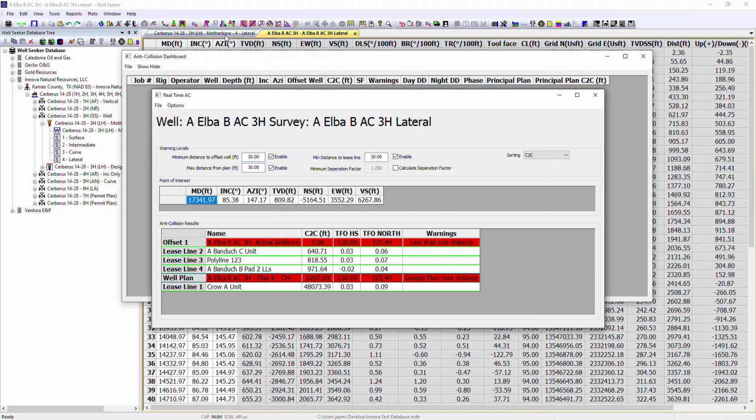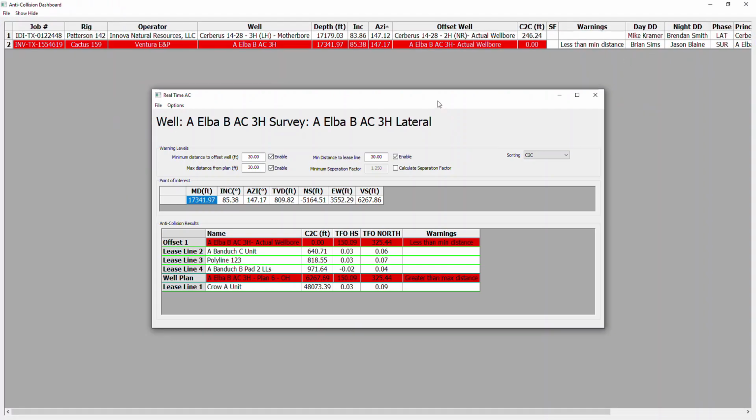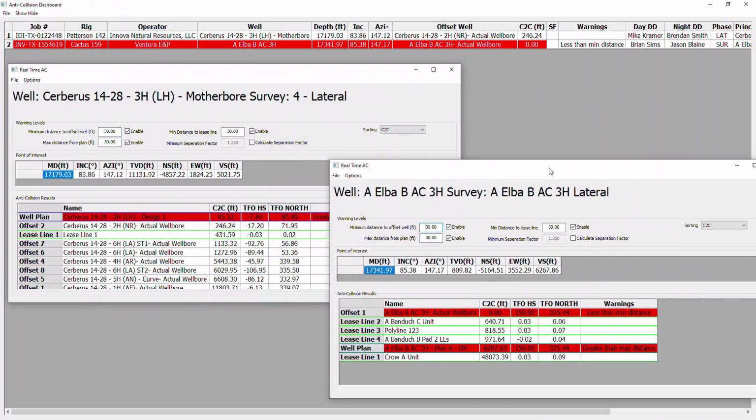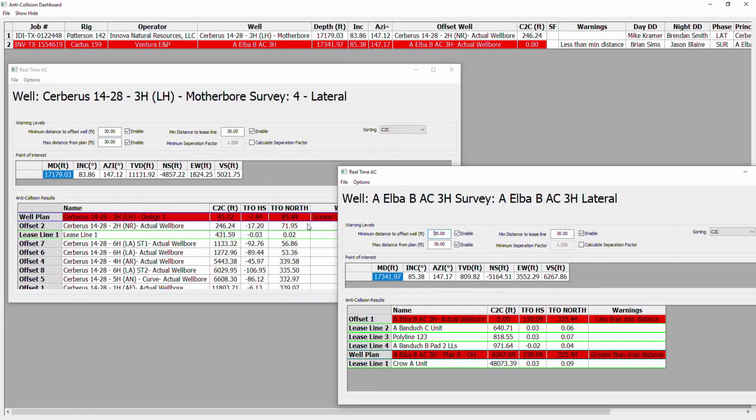The first thing we'll see is that it opens the surveys for the two wells that I've got selected. It then also opens up the real-time anti-collision dialog for those two wells as well. So this has done the job for me without me having to go and select it. It's done it automatically based on my selection. And now we can see that after a few seconds, the anti-collision dashboard has populated with some information. And in this case, it's showing the centre-to-centre distance.